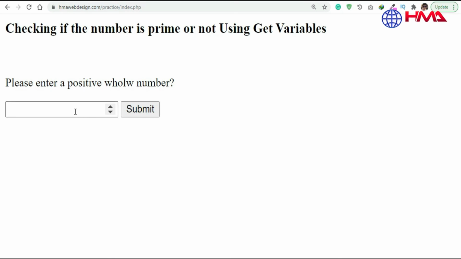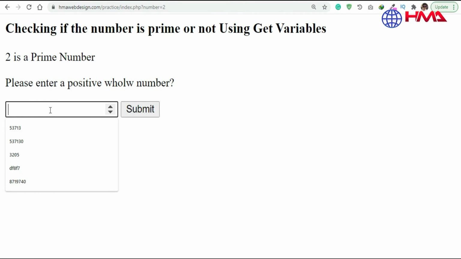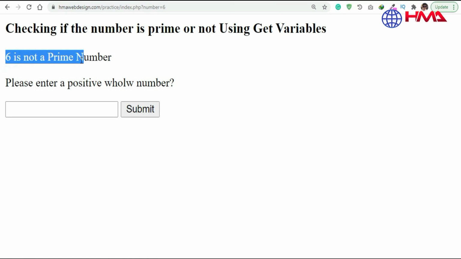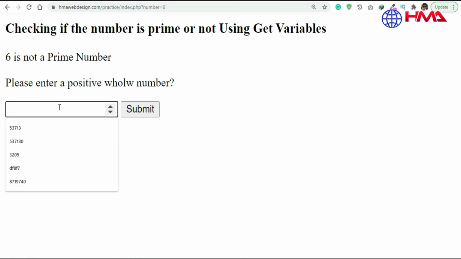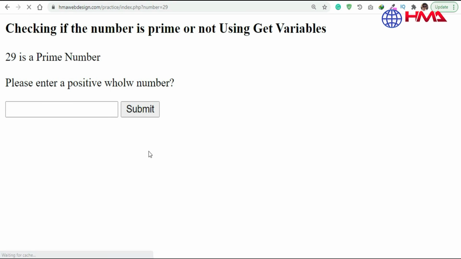This is our output. Let's type a number 2. This is promising. 2 is a prime number. Let's type another number, let's say 6. That's good. 6 is not a prime number. Let's type another number, 29. That's correct. 29 is also a prime number.